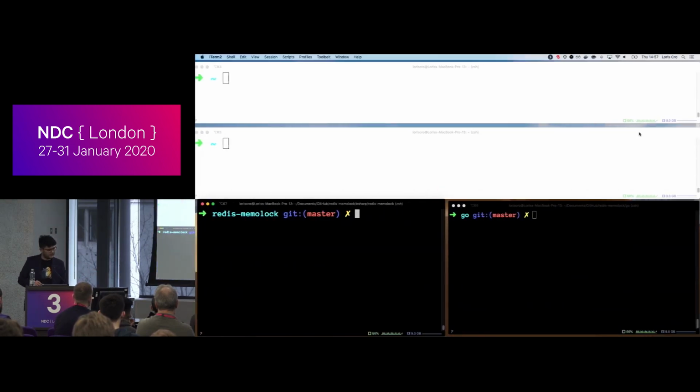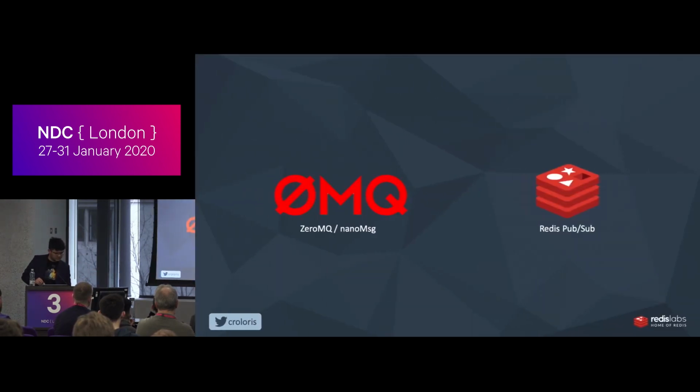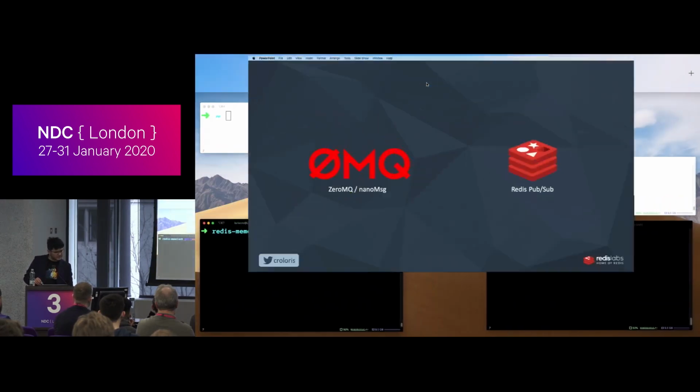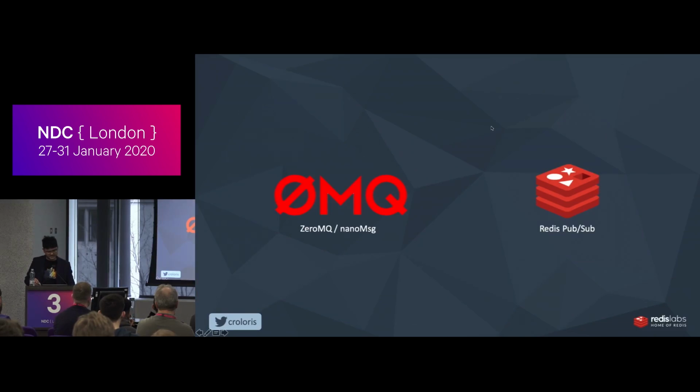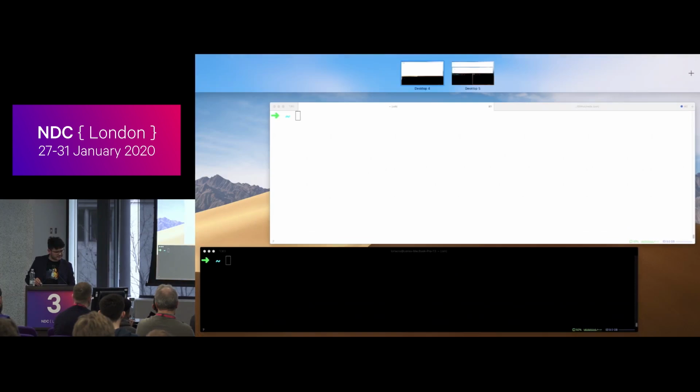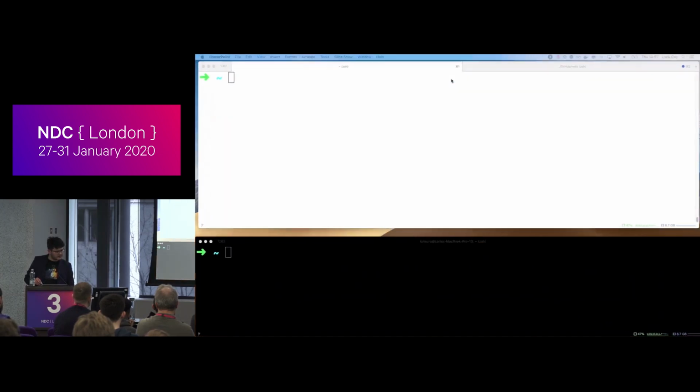Okay, I'm missing one of my desktops. Oh, okay. I see the PowerPoint has appropriated one of my desktops. Let me try to fix this for when we come back. Okay, just one second.